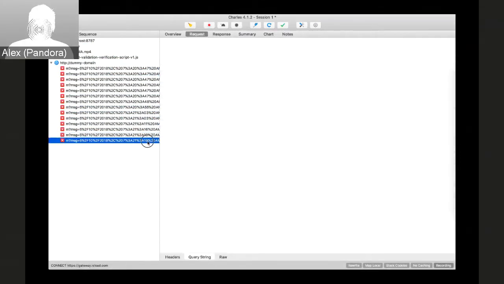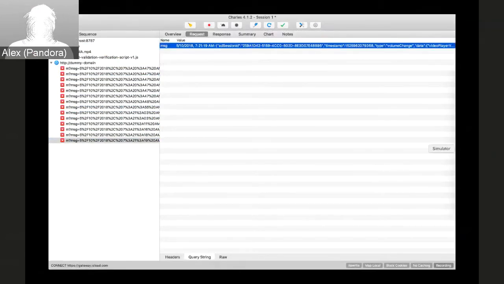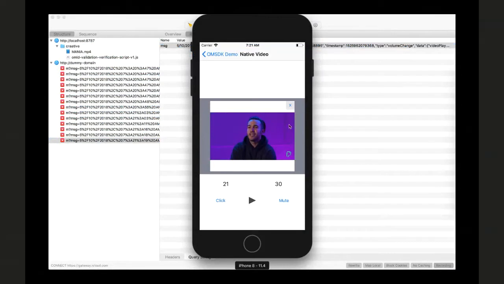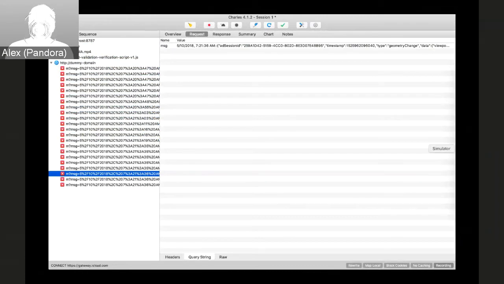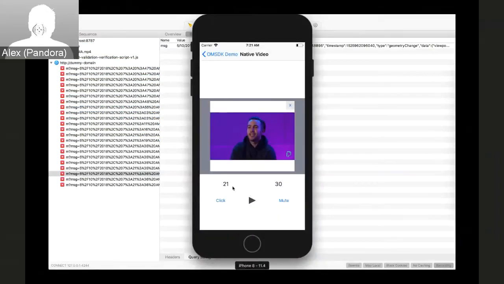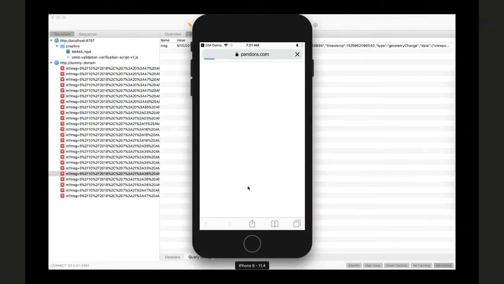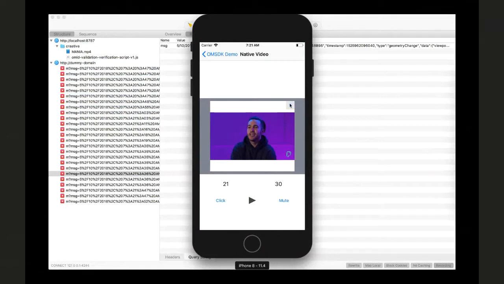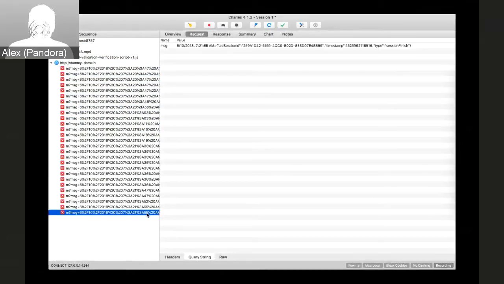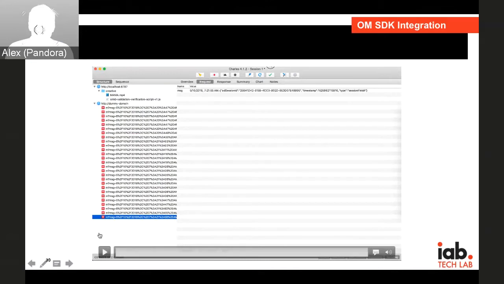Take a look at the payload, video player volume set to 0 when it's muted. And then when we unmute, it's back to 1. And we'll use the click to check the click-through. And then finally dismiss the ad and confirm that session finish fired. So that's it for the iOS implementation. Let's move on to Android.